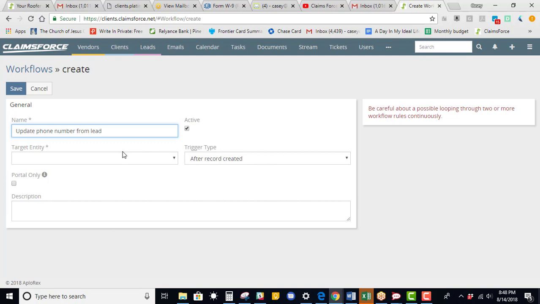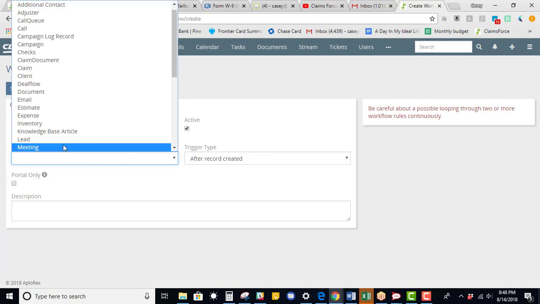Now the target entity here is whatever entity you're going to be starting with. Again, an entity is anything you see up at the top: users, documents, tasks. It's any major piece of the system. So you always have a starting point, which is going to be your target entity, and then you'll have your ending point, which will be your action, which we'll go over in just a minute. But in this case, if I want to update the phone number in client from the lead, then I'm going to start in lead. So my target entity in this case is going to be lead.